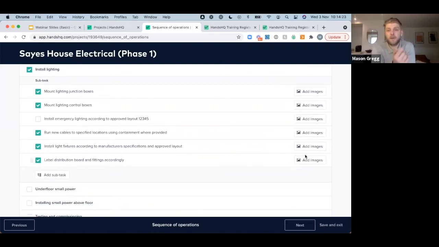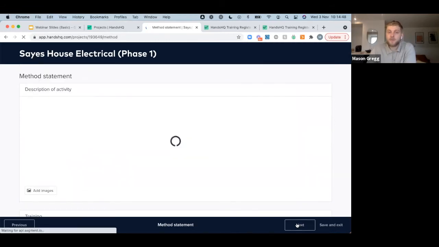So going back to that point earlier about the sort of multilingual construction sites or projects, this is actually where you can add images into the sequence of operations and make it more pictorial as well, which has helped out a lot of our customers with those sort of language barriers on site as well. So once we've done this, we can then move through to our next step of our process, which is where we come onto our method statement.